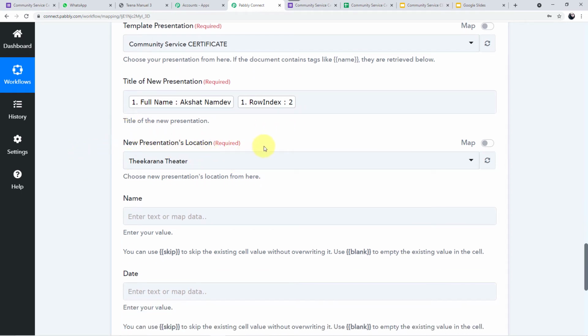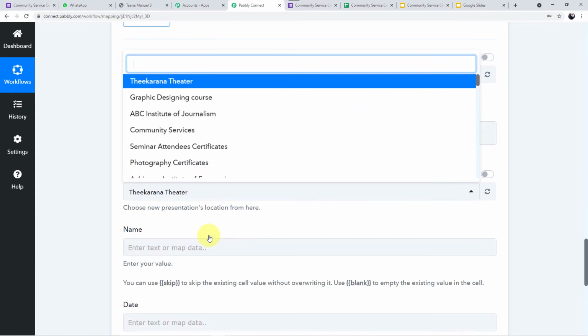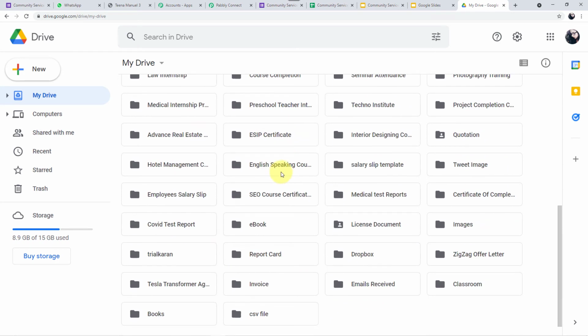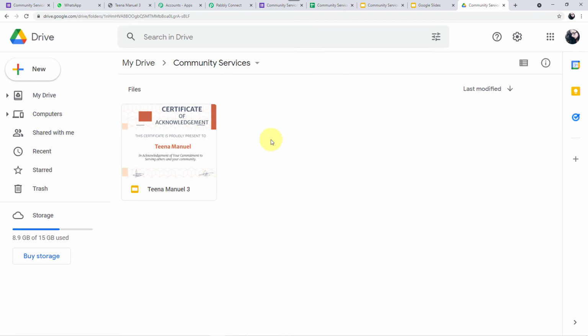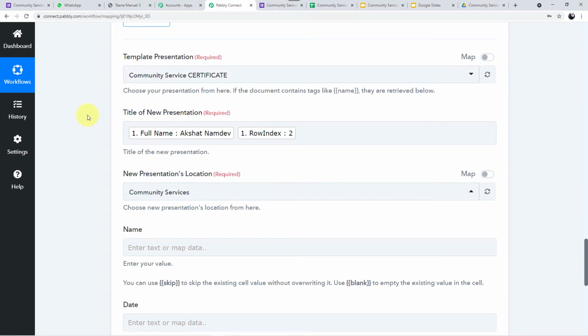Now it is asking for the new presentation's location. Actually it is asking in which folder in your Google Drive you want to save the certificate that you are creating. So you can click here and you will find the folders you have created in your Google Drive. Let me show you this. This is my Google Drive here, and I have all these folders created for different purposes. We are using this community services folder to save the certificate that has been generated from Pabbly Connect. So you can select the same folder, which is this community services, from this drop down list like this.